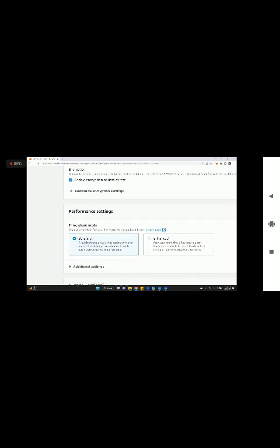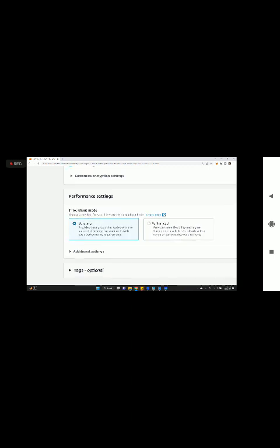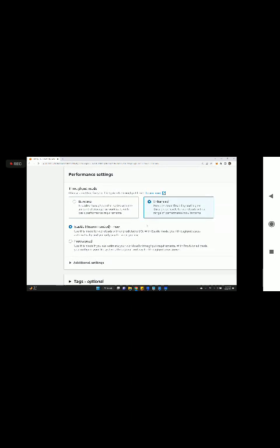Performance, what kind of performance you need? Bursting and enhanced. What is the difference between these two? Bursting in the sense you will get a basic required performance. If possible, the performance will be increased. If you select enhanced, which will provide more throughput. More throughput. Throughput means MB per second, data transfer speeds.